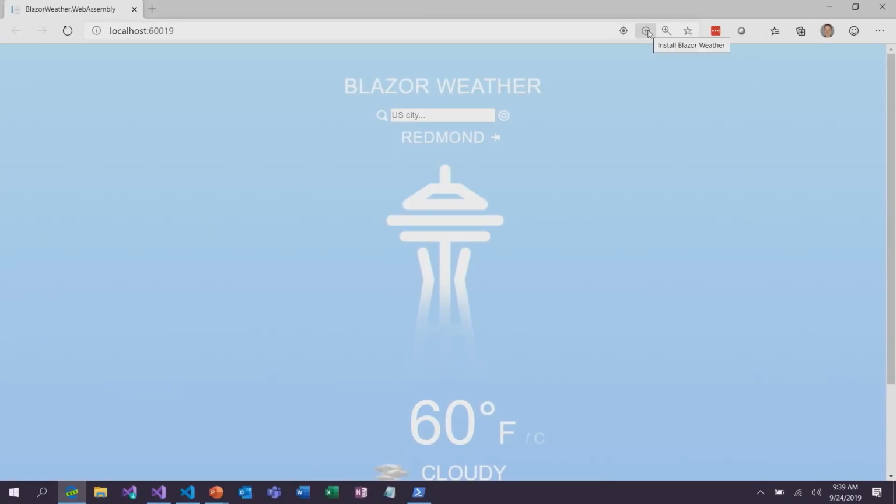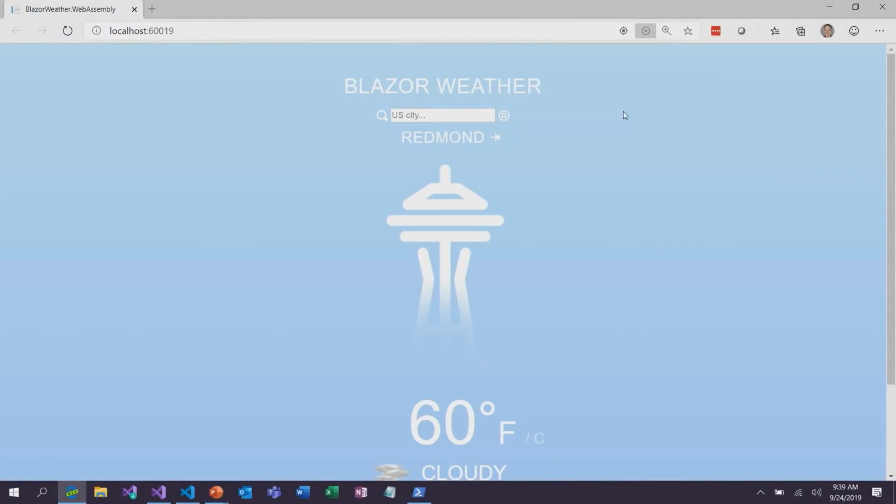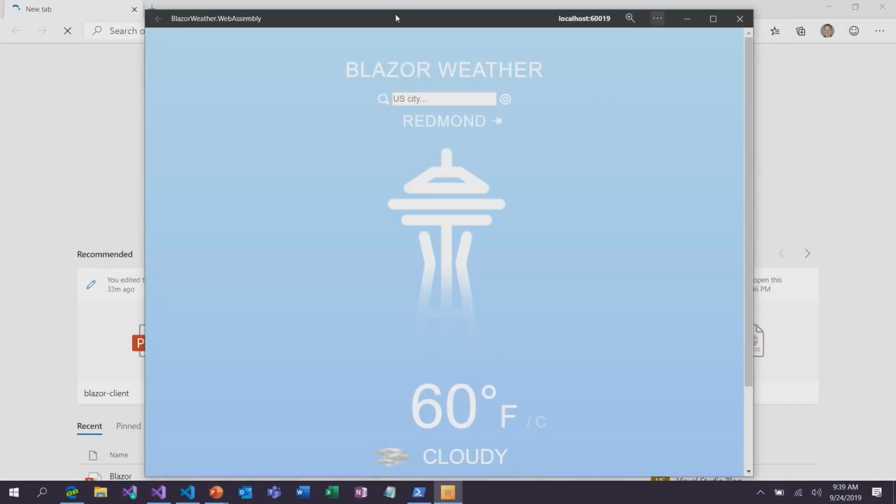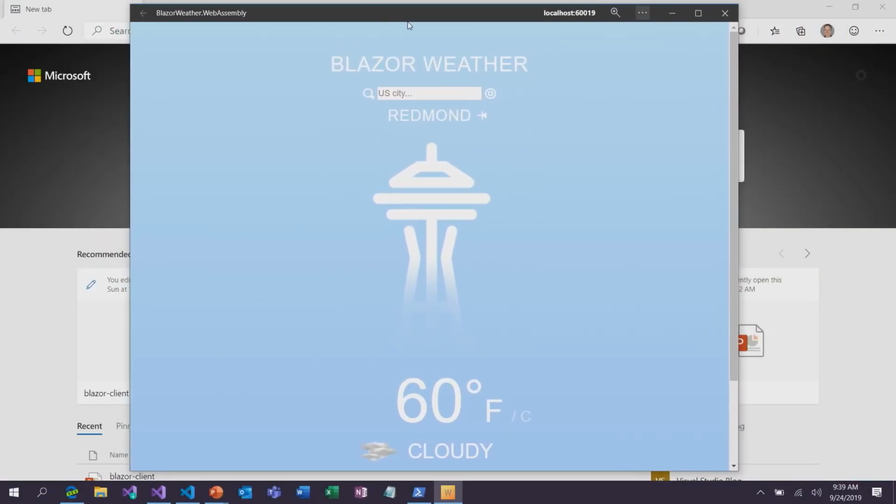And this one here says install Blazor Weather as a PWA. That's because the browser and Windows 10 is detecting that this is a progressive web app. If I go ahead and click that, yeah, let's go ahead and install. And now we see our Blazor WebAssembly app, but it's in like a native shell with all the same functionality.